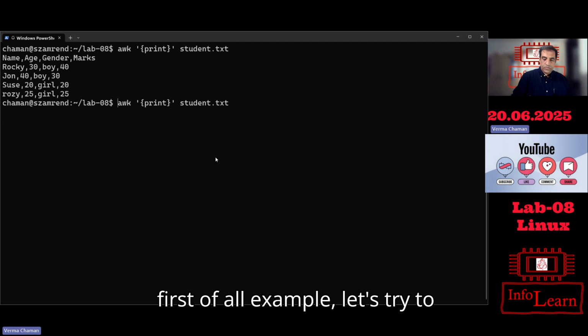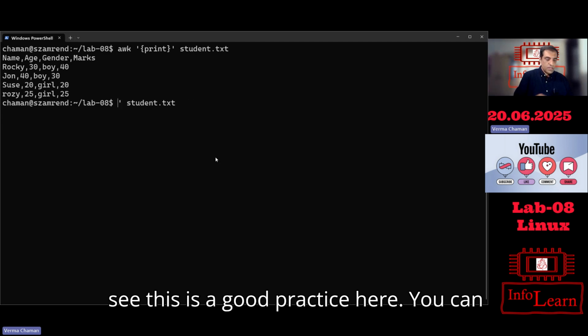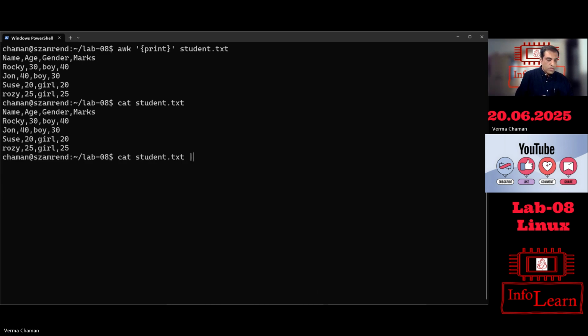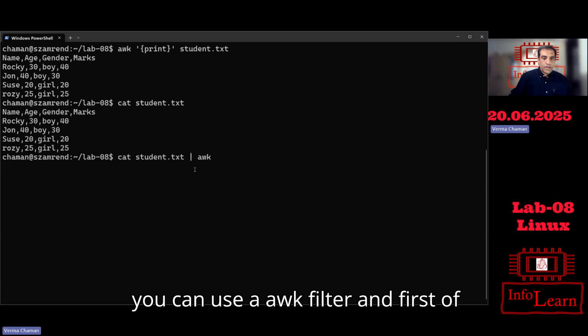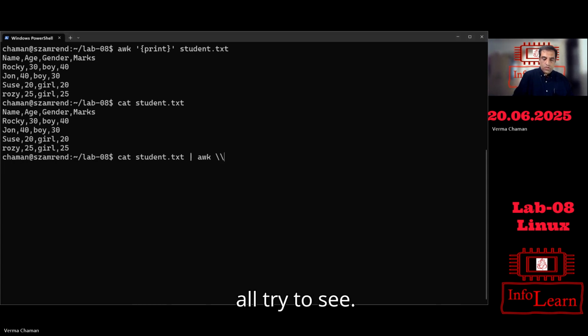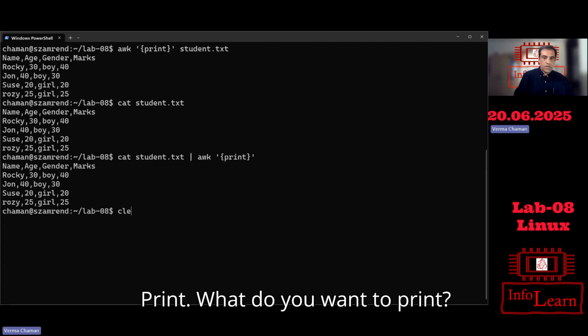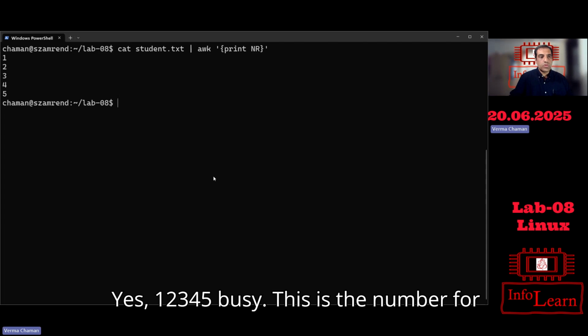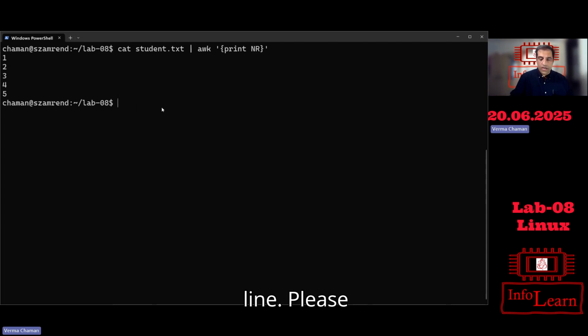So first of all, let's try to see. This is a good practice. You can print it here, and then after, you can use an awk filter. First of all, print what you want to print. NR. Yes, 1, 2, 3, 4, 5. This is the number of a line.